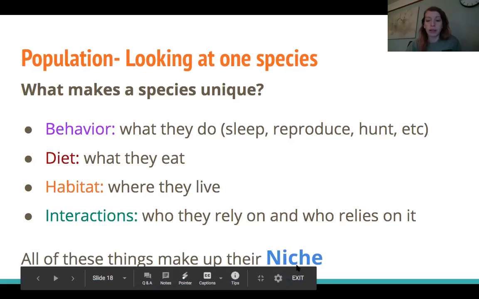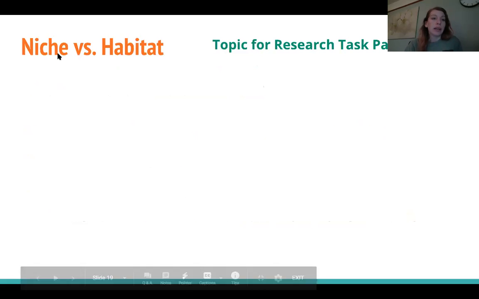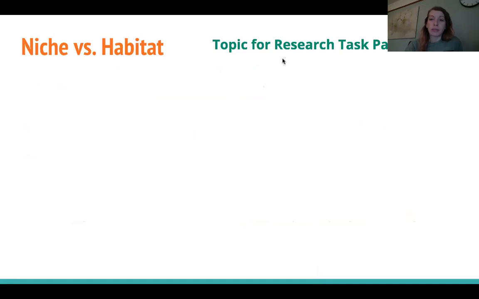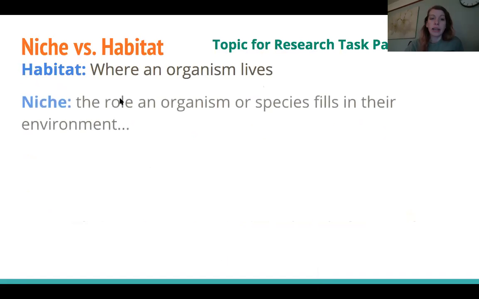So this is a big word, especially in ecological biology. And the biggest thing is that we don't want to get this word mixed up with what a habitat is. So we're going to focus on a niche for task A, or part A of your task 6. So a niche is not the same as a habitat, because a habitat, as most of you know, is where an organism lives. However, a niche includes the habitat, but also everything else that an organism does to survive in their environment. So we call it like they're filling a role or filling a space in their environment.